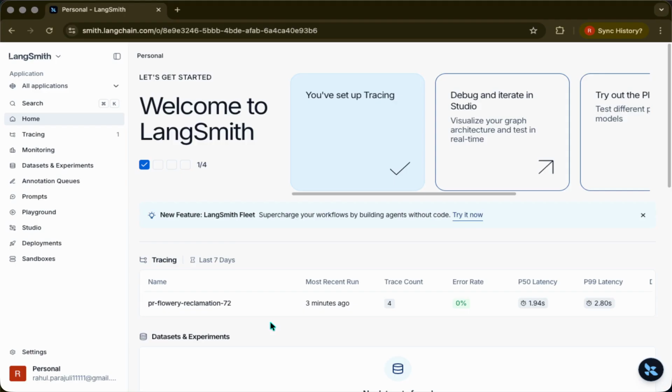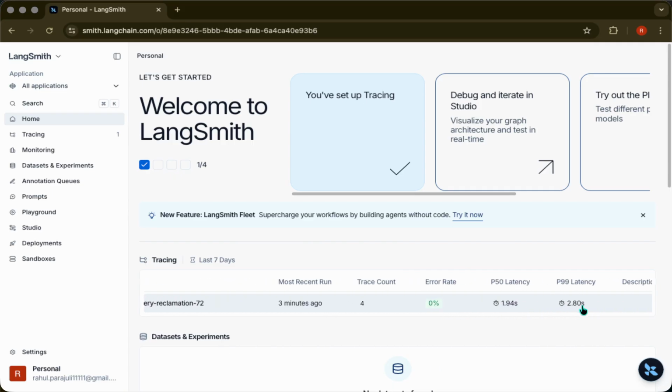Now that we've run our code and generated some traces, let's explore the observability features in LangSmith. We are in the main screen, and you can see a trace is already tracked here in the bottom section. You can get a quick overview of your tracings and understand what is going on.